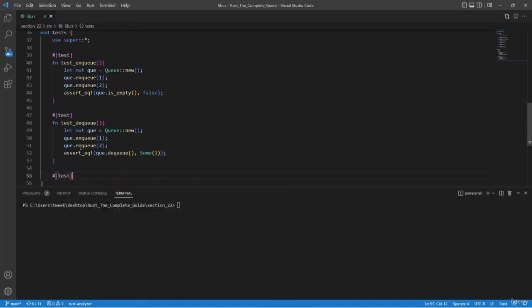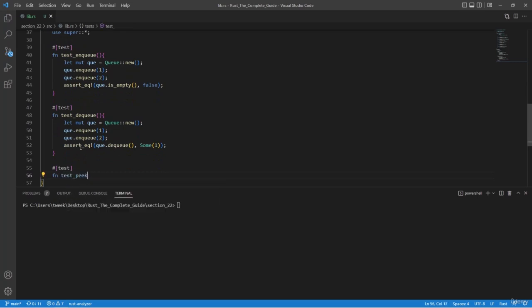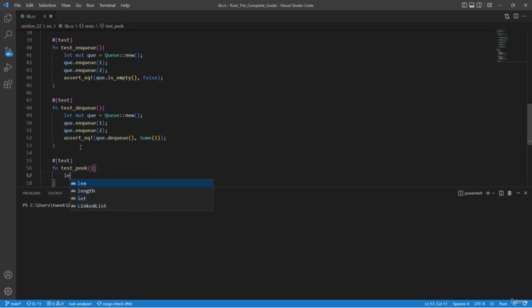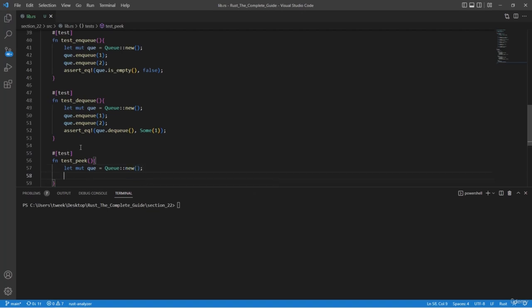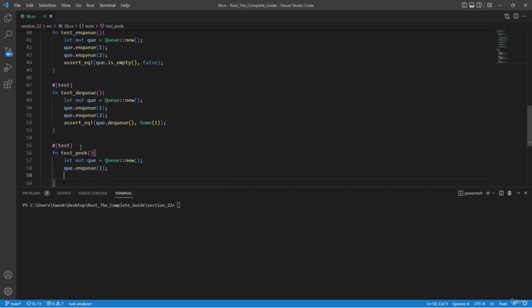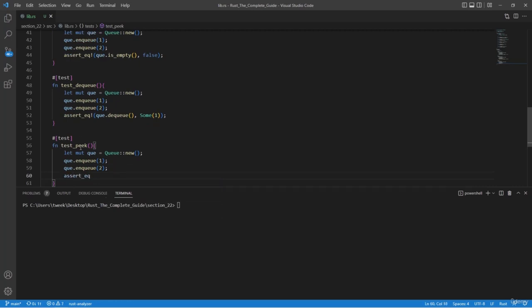Our next test, we will evaluate peeking. So let's create our queue equals Queue::new, and here we will add in our typical values of 1 and 2. And when we do our assert equals, we will call queue.peek, and we expect Some and a reference to the 1 to be returned.